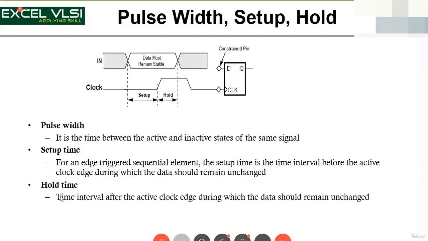Your whole digital design timing concept is standing on these three basic things. Further concepts have all evolved after this. Hold time is the time interval after the clock edge. Active clock edge could be high or low, but in this case it is the rise time. So it is the time interval after the active clock edge during which data should remain unchanged.